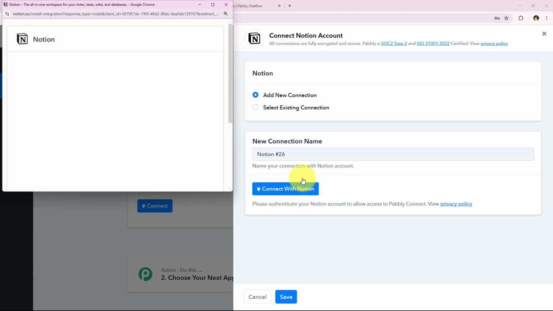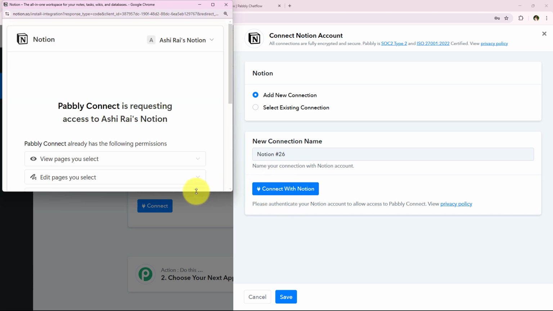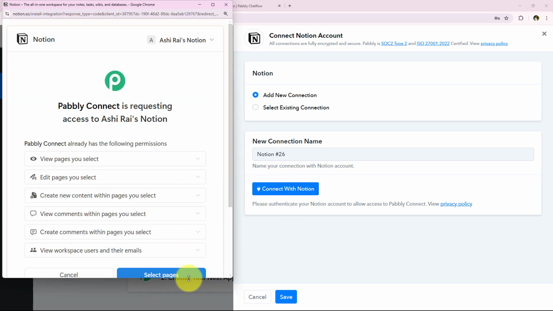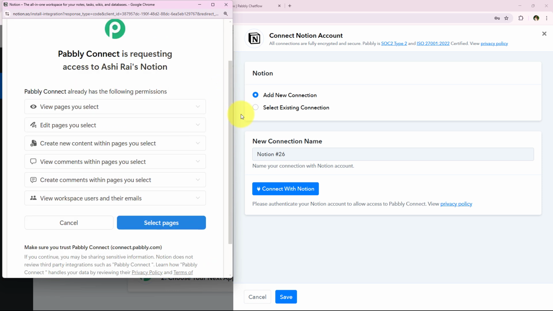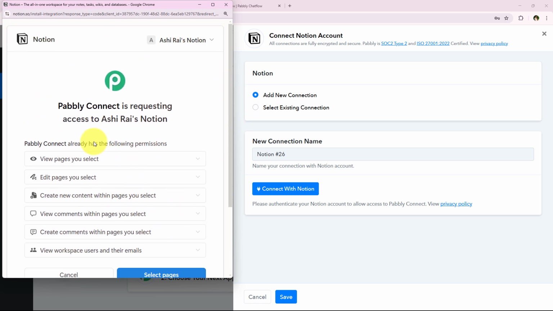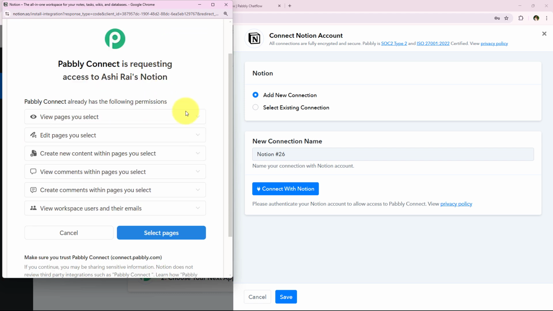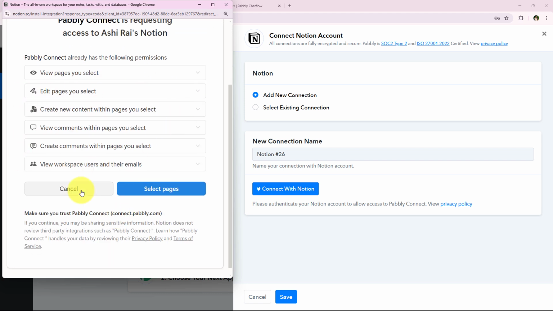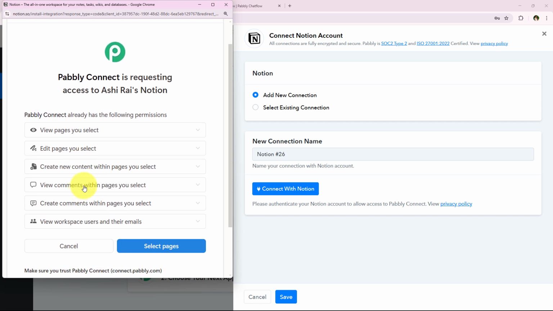And as soon as we click on this connect with Notion right over here, you can see that Pabbly is asking me for some permissions, right? So what I'm going to do is give Pabbly all the permissions it is asking for, because my data is secure with Pabbly. You can also give Pabbly all the permissions it is asking for. It is definitely safe. All right.